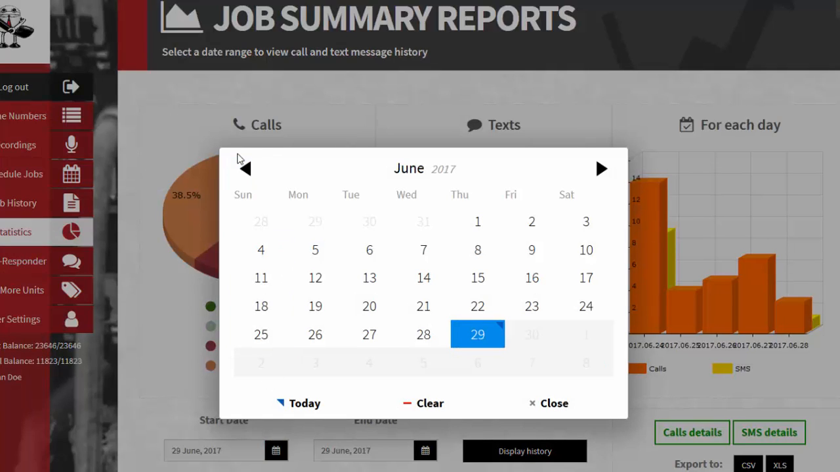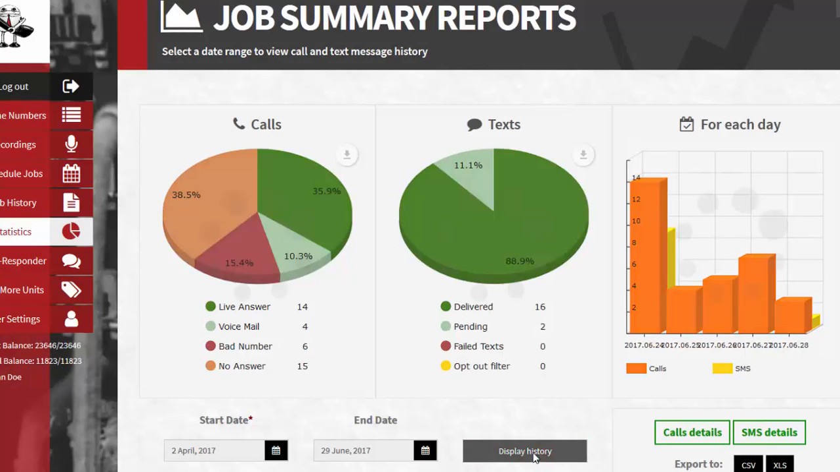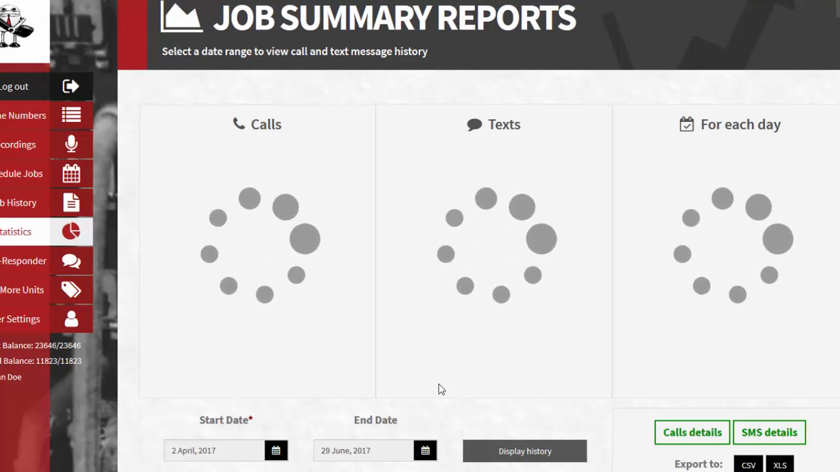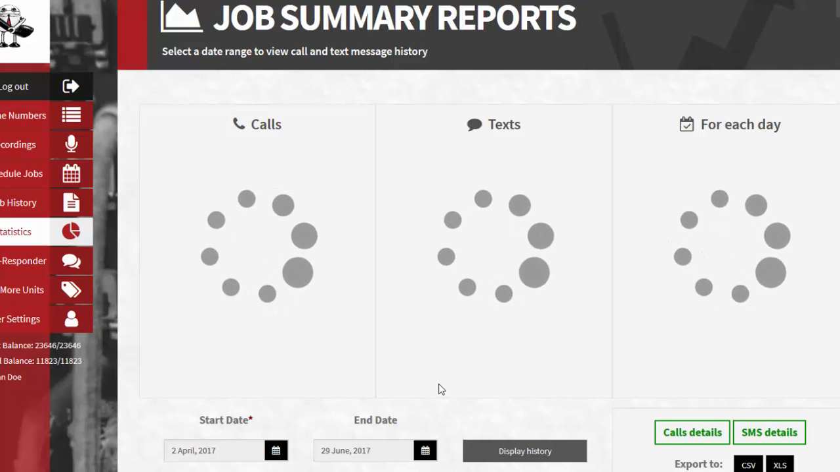Let's go back a little bit farther, get a little bit more data. Take a look. System's fairly quick. And it will show you the calls, text per that particular time period.